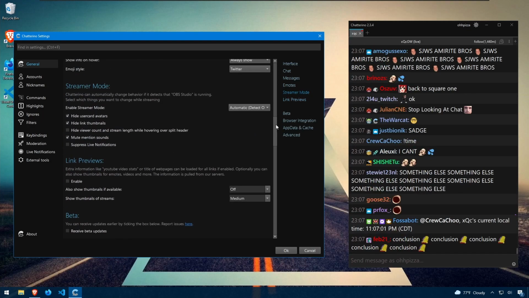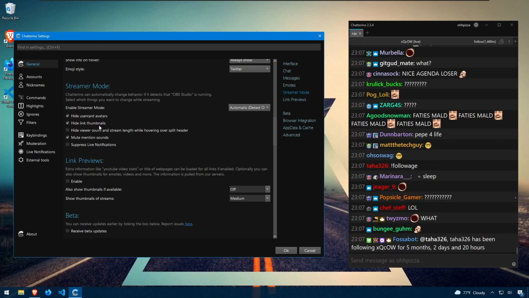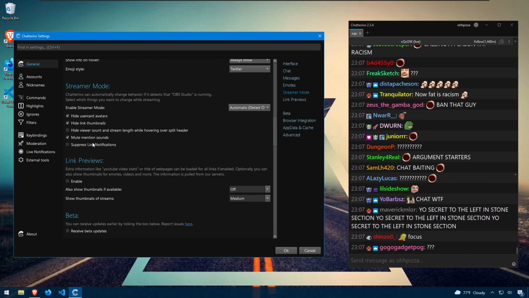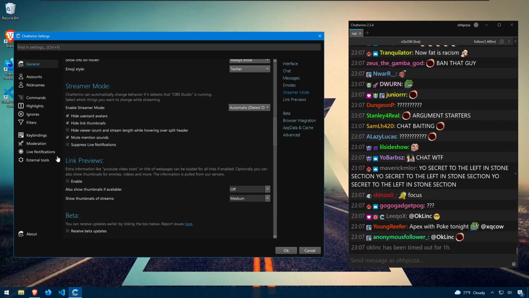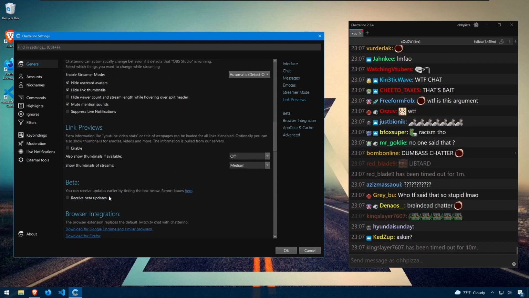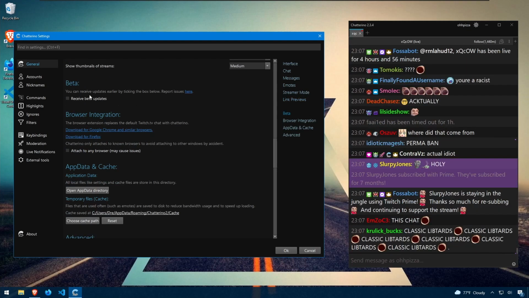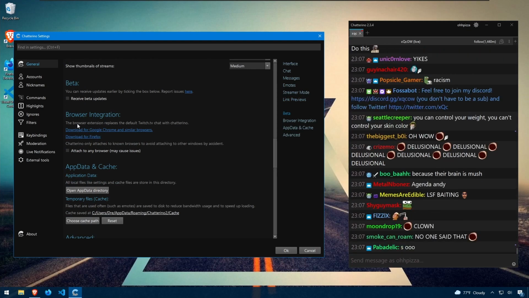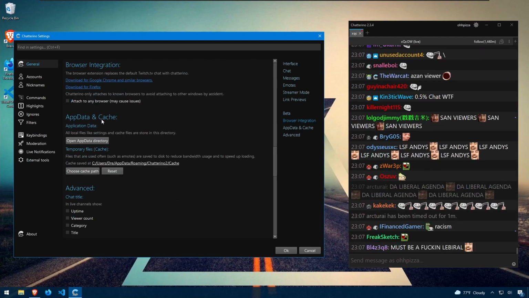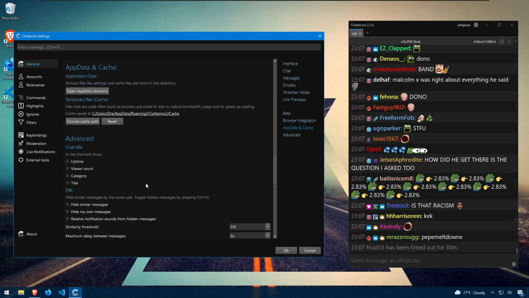We have streamer mode options for hiding user card avatars, hiding links, thumbnails, hide viewer count, mute mention sounds. So as you can see, there's many options here. Link previews, you can enable or disable that. Receive beta updates, browser integration, we'll look at that later. And location of your app data in cache, which is useful when migrating, and we'll be doing that later.